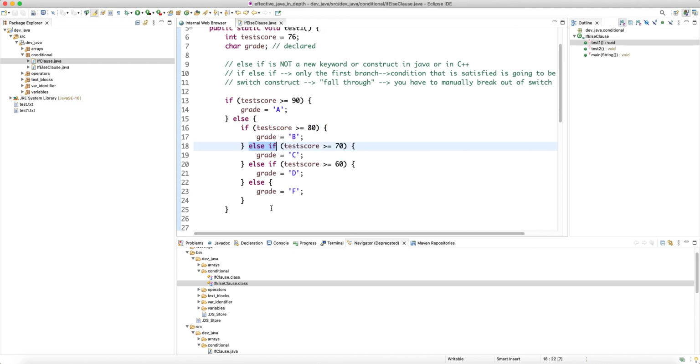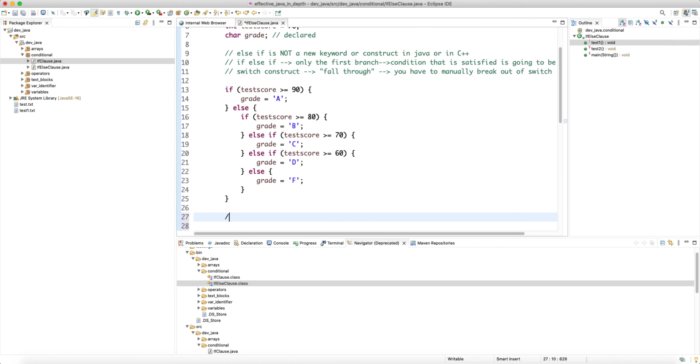It is not. Now in programming languages like Python, there is a specific keyword for else if. It's called elif, so elif is a new keyword. You say if, elif, and eventually else, right? So elif is a new keyword, but in Java, else if is not a new keyword. You only have if and else, and inside the else, you can have more if and else, right?